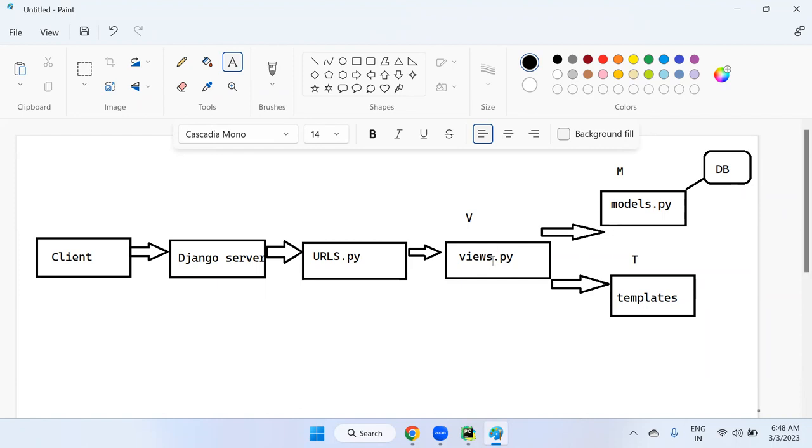So finally, the view is responsible for sending the data to the template. Template means what? We are going to see the final output in our window. That is the web page, the HTML template. So finally, the end user is going to see the output in templates only. This is called reading data.